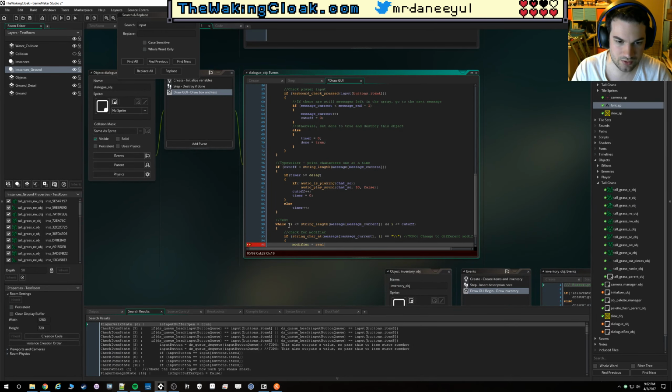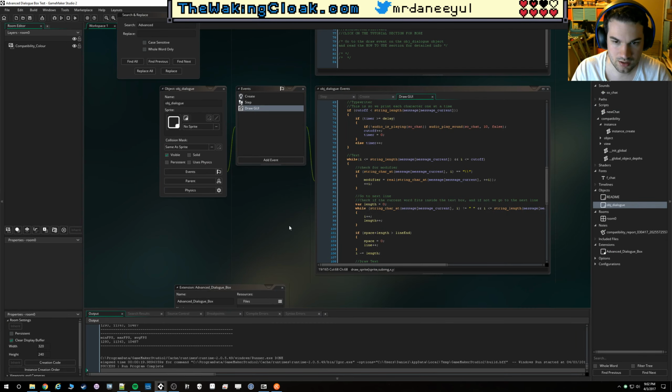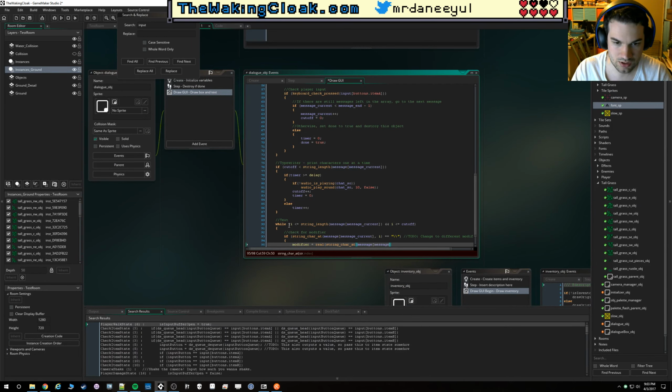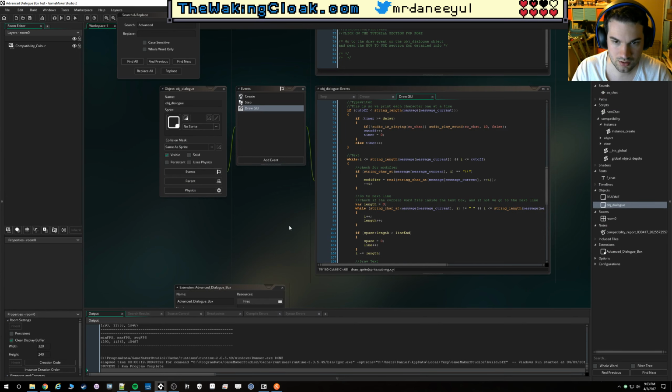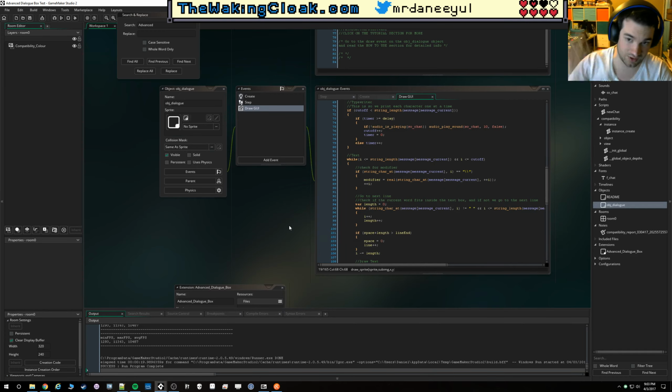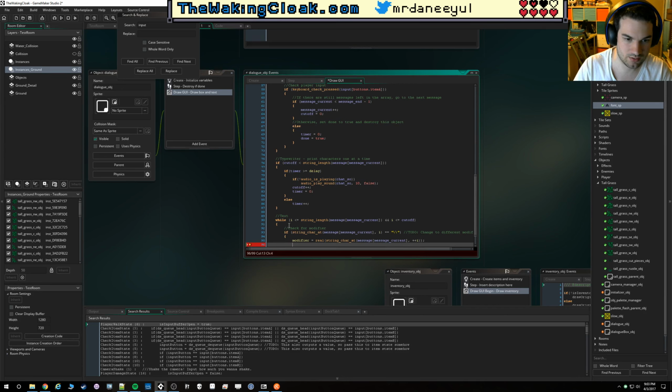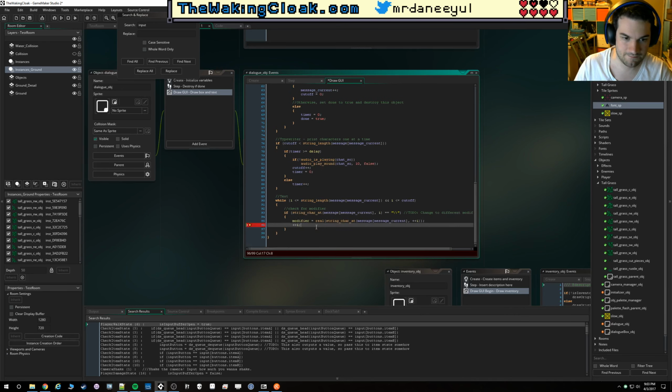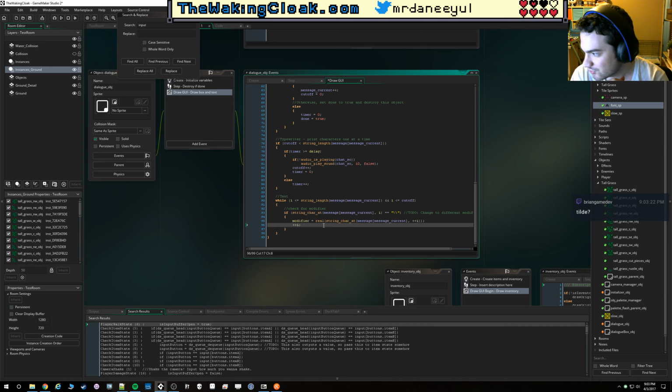Modifier equals real string char at message current plus I, so that we're increasing I previous to checking it, and then plus I, increasing it again to continue. So we're skipping over the modifier. That's actually really smart, and a lot faster, I think, than parsing through each string for a certain other string.